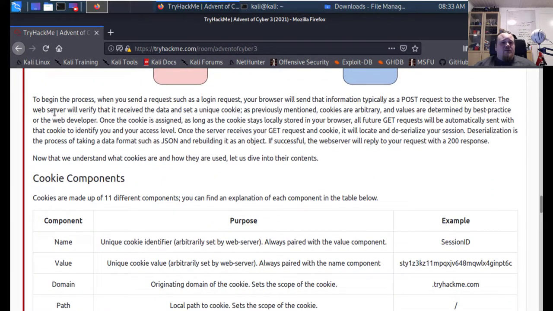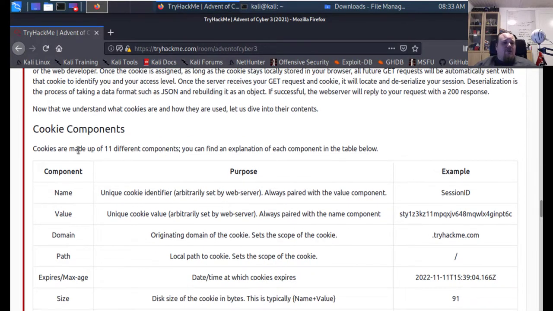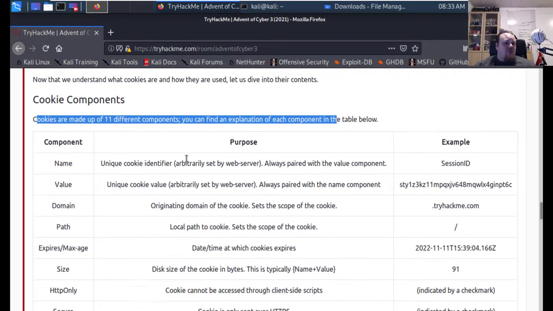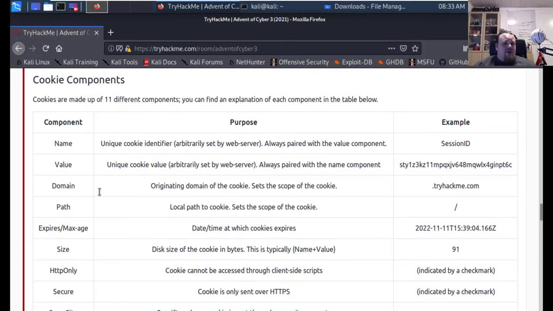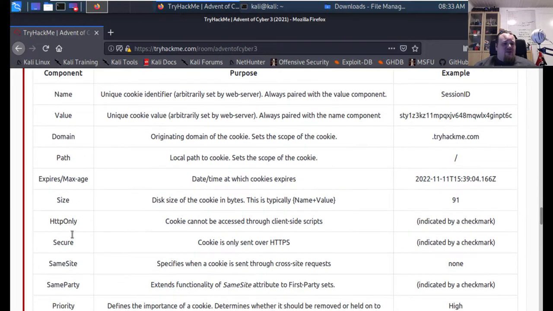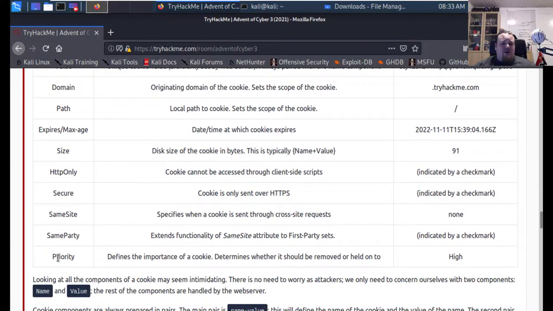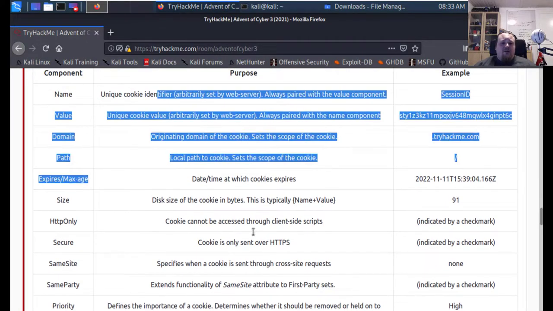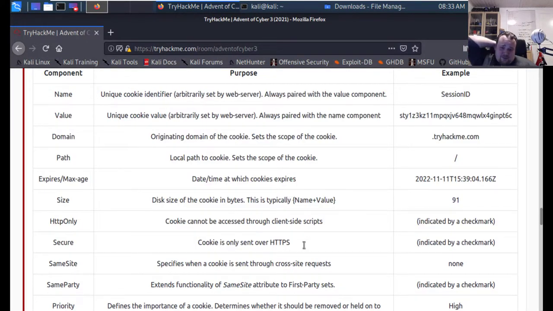Alright, so to begin the process, we need to log in and so on. And they talk about cookie components: name, value, domain, path, expire, size, HttpOnly, Secure, SameSite, SameParty, priorities. All these kinds of things can be hard to remember. I don't even remember all of them. Sometimes I have to look things up to better understand.